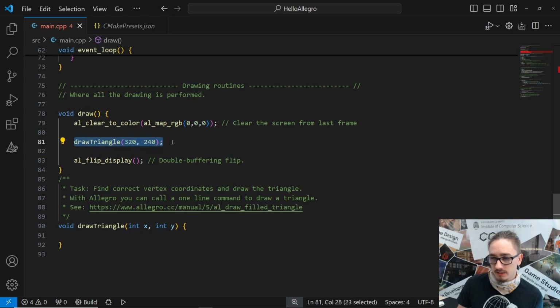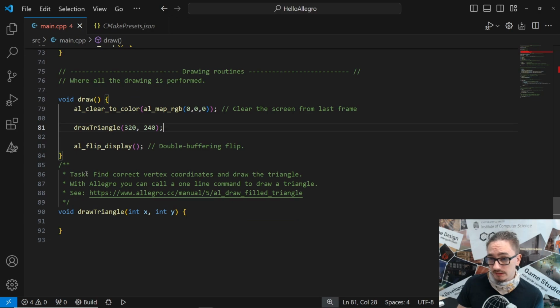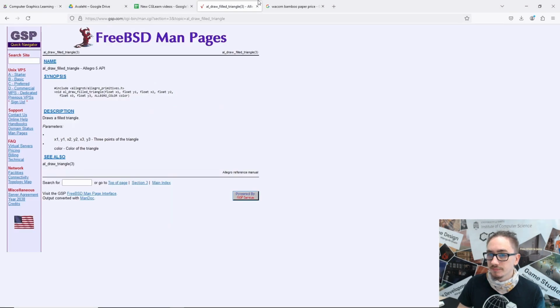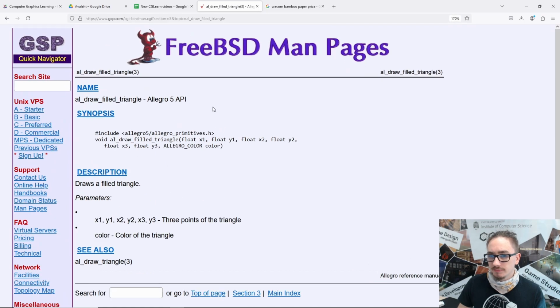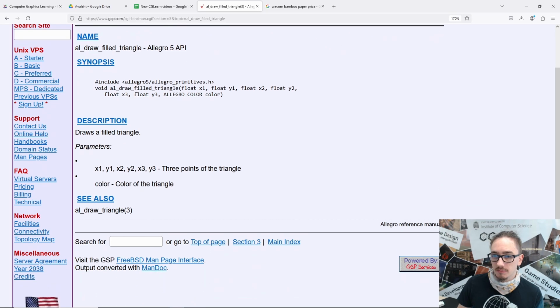But your homework task in this source code is to implement the draw triangle function. To do that, we have to find the correct vertex coordinates and then draw the triangle. And to draw a triangle, we need to use this function called al_draw_filled_triangle. If we go to the documentation, you can see what it looks like. It takes in x1, y1, x2, y2, x3, y3, and then also color. So we can see the definitions of the parameters.